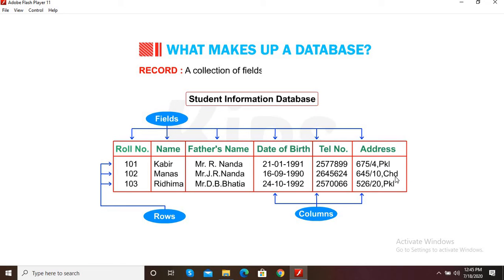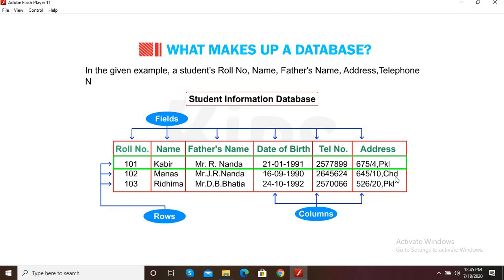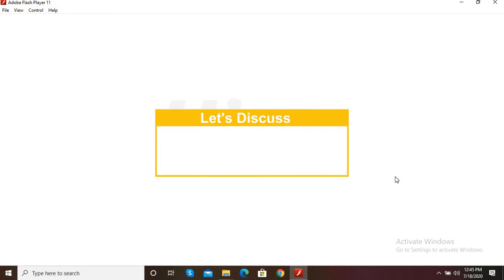A collection of fields makes one record. A record displays all the information about a single entity. In the given example, a student's roll number, name, father's name, address, telephone number, and date of birth indicate one complete record of a student. Okay, let us discuss field versus record.